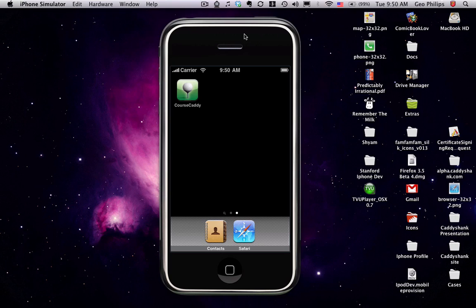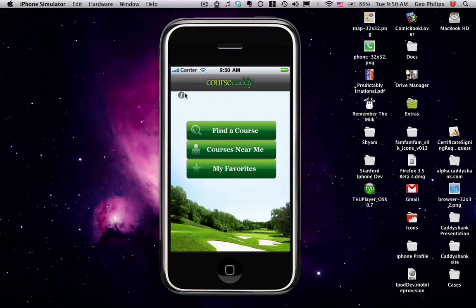So this is a small walkthrough of the app as it is now. As you can see, the logo is not what we want it to be, but hopefully we'll get that fixed soon enough. So this is with Madoka's UI integrated into the app.